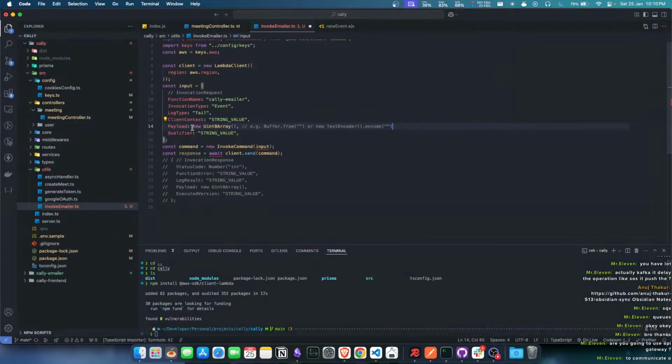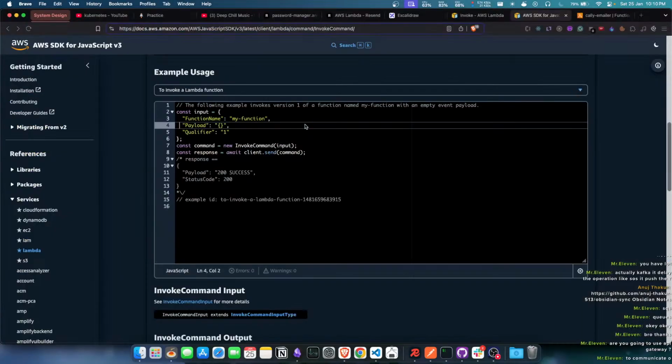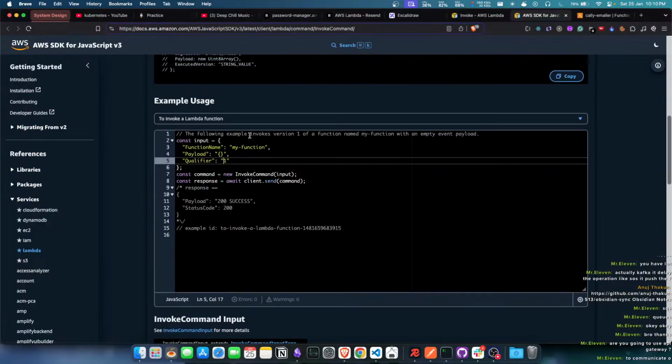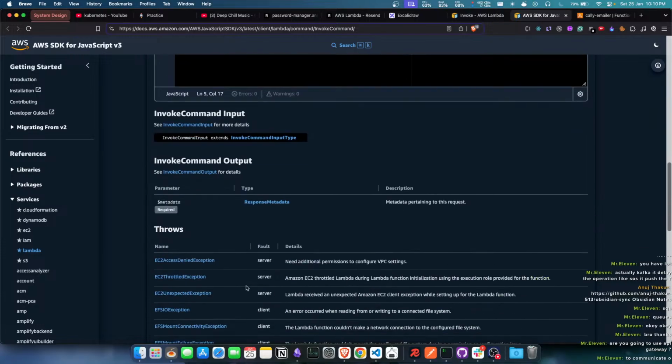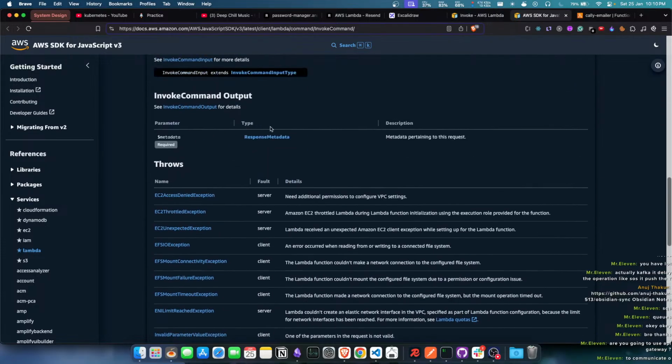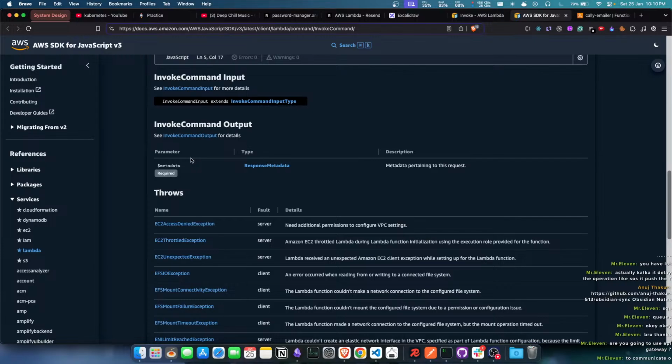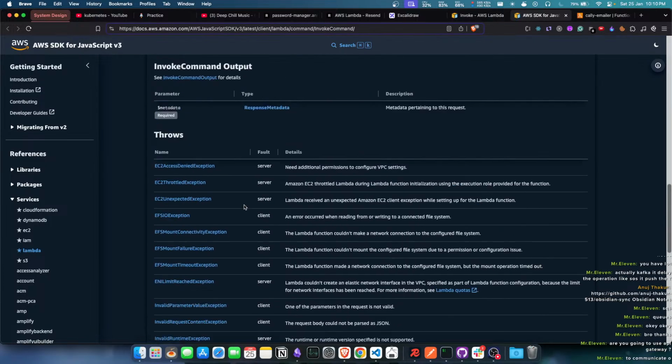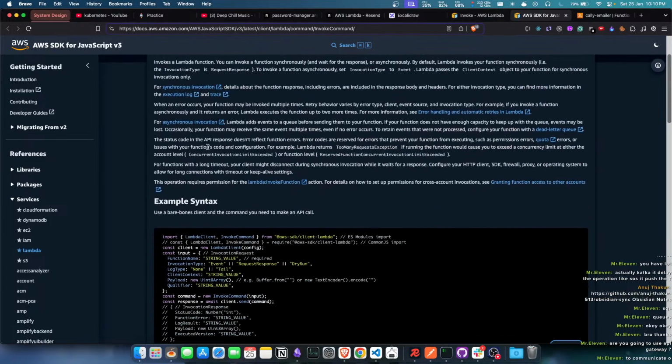Payload. Yeah, that's what we need, I guess. And I directly send the payload. Qualifier is... come on, we should have something explaining this. This qualifier in this.